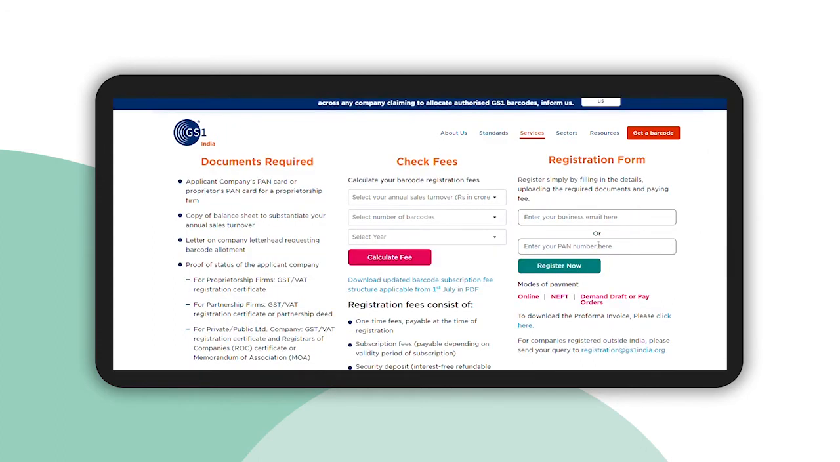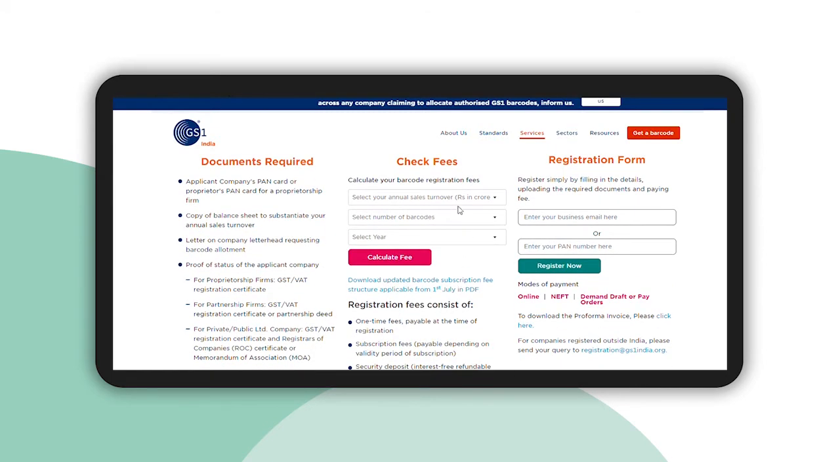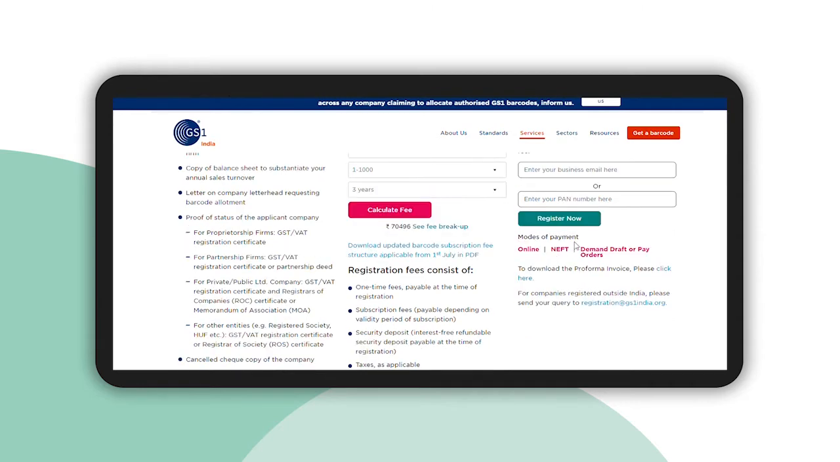Now you need to enter your email address and PAN card here. If you want to check the fee that you need to pay, you need to select the turnover slab of your company, then the number of barcodes, whichever you require. These would be the mode of payments. You can make the payment through NEFT also, or demand draft, or pay order also.